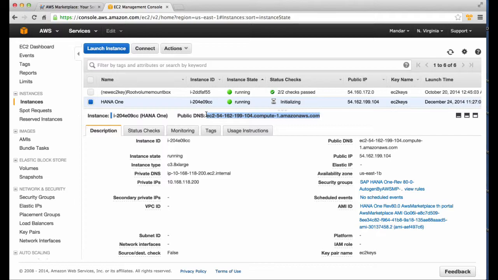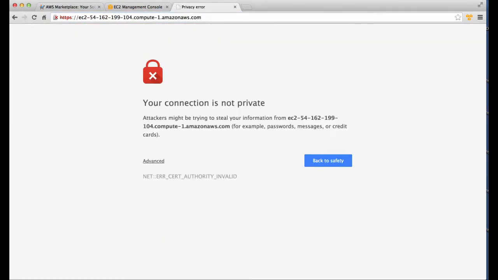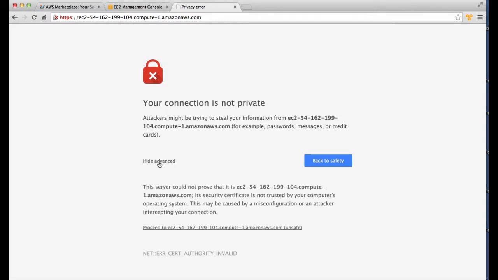Once the instance is ready, simply copy the DNS name of the instance and paste it in a new browser window. If you see a warning saying that the SSL certificate is invalid, you can ignore it. This warning comes up as HANA 1 uses self-signed certificates for HTTPS traffic. Click on the Proceed link to continue. This will bring you to the first-time setup page.